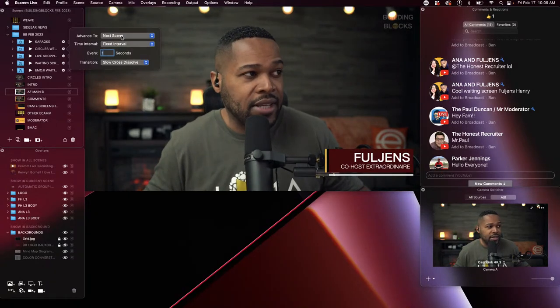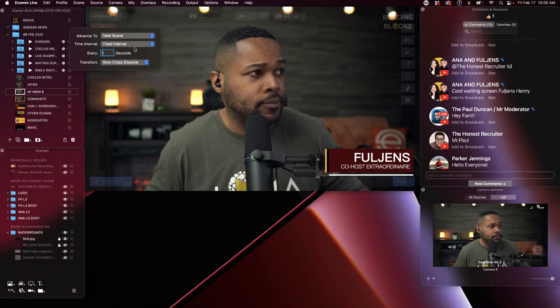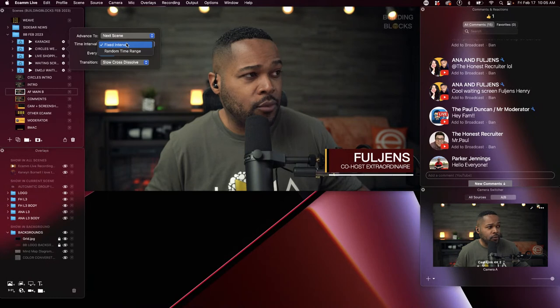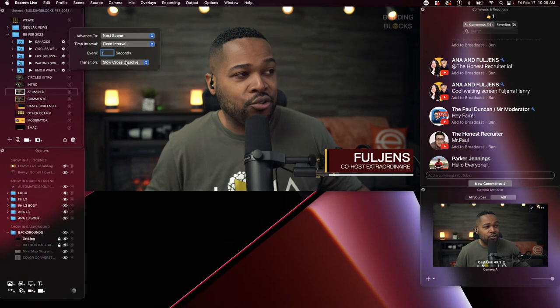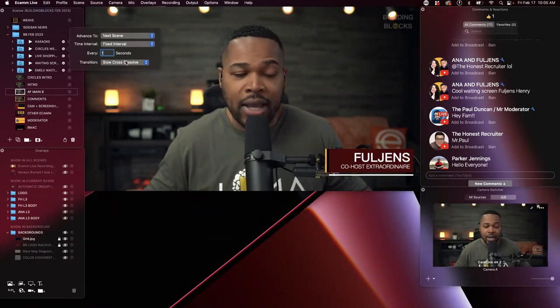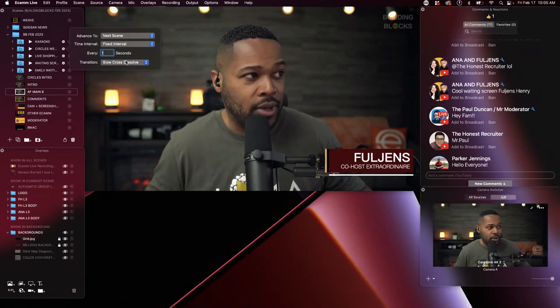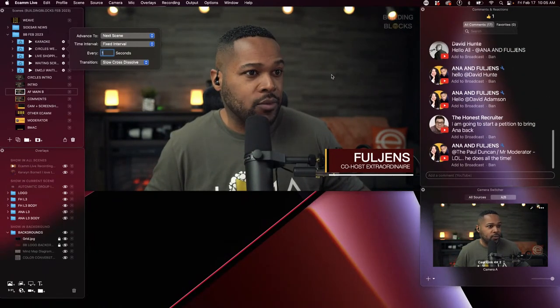I usually have it set to advance to next scene and time interval if you want it to be a fixed interval. So for example, we have it set to every 1 second, or if you say Ecamm, do your thing, I'll let you decide, right? But we have it on fixed interval and transition also. Transition is very helpful in regards to what you want to create and how you want it to transition on the screen. And we're gonna get into that as well.